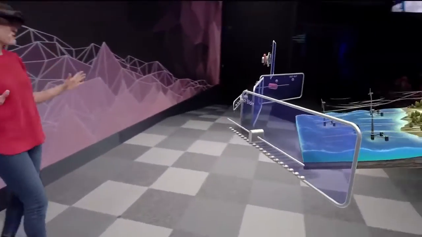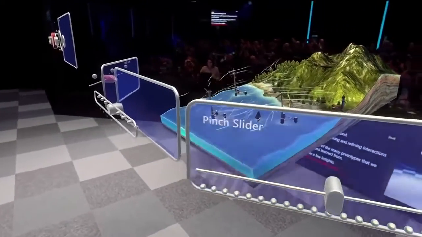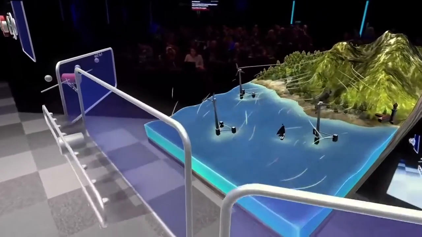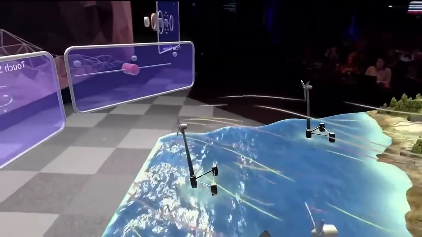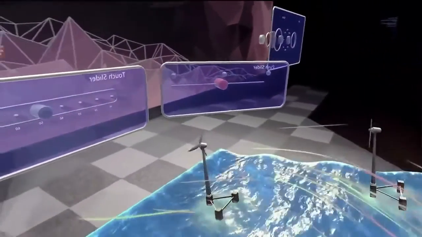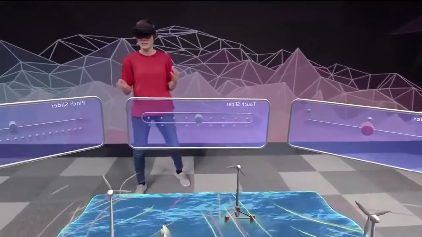Welcome to the playground. We spent years exploring and refining interactions for HollowLens 2. And the playground is just a tiny sampling of the many prototypes that we built, tested, and learned from. Our approach is basically to try out as many things as we could and look for the things that stood out.